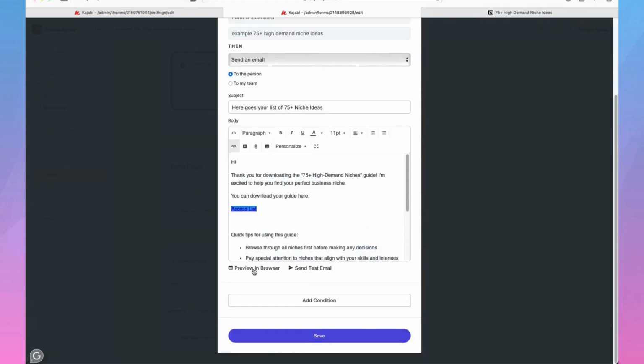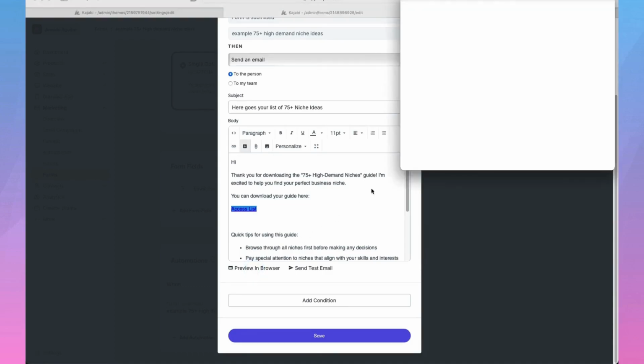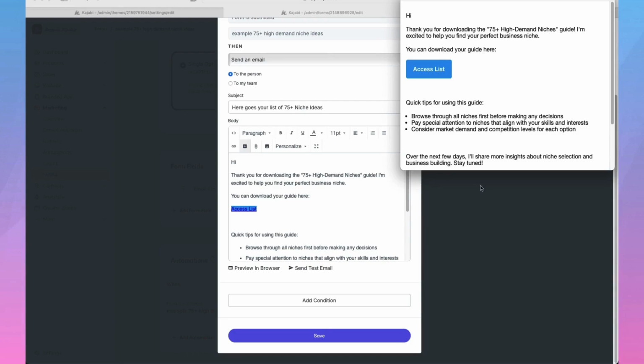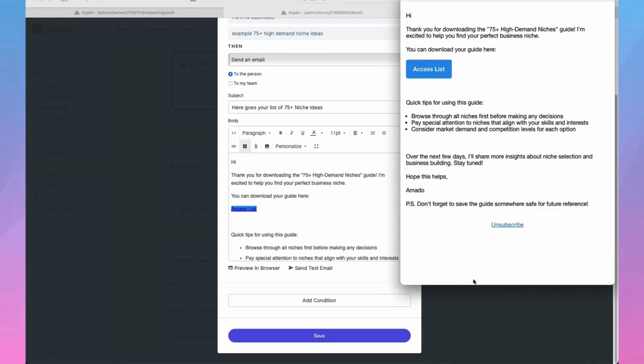But when you go to preview in the browser, you can see the button looks natural and it looks a lot cleaner. I think it looks a lot better than having some word with the hyperlink on it. So we're going to go with this button right here.